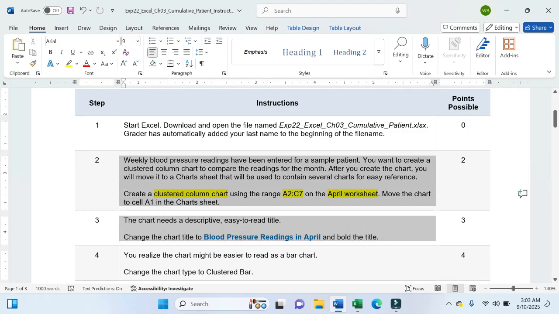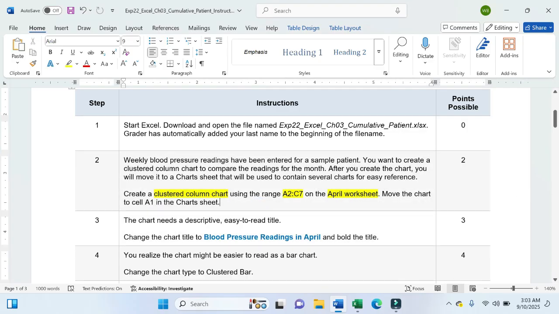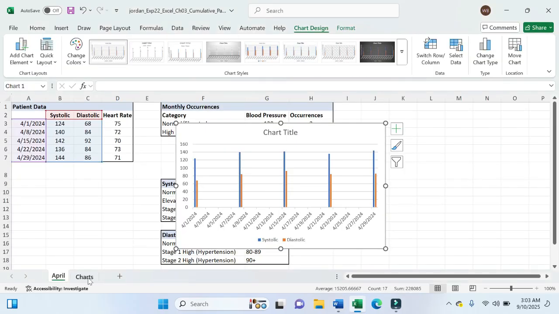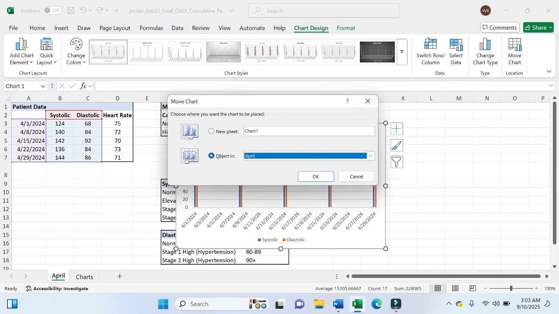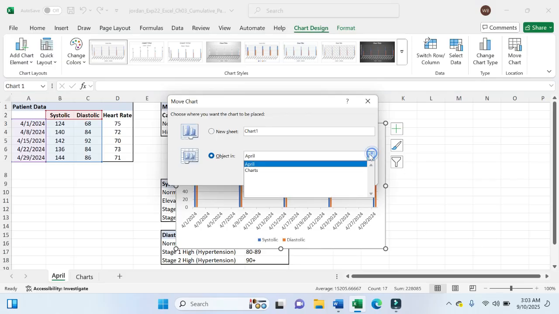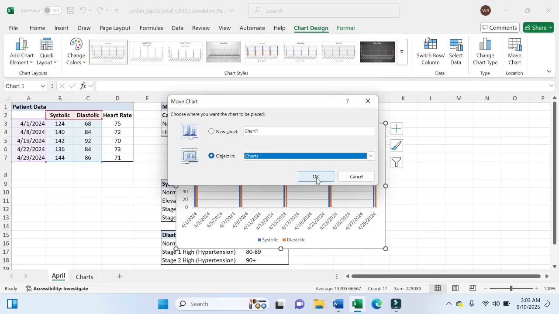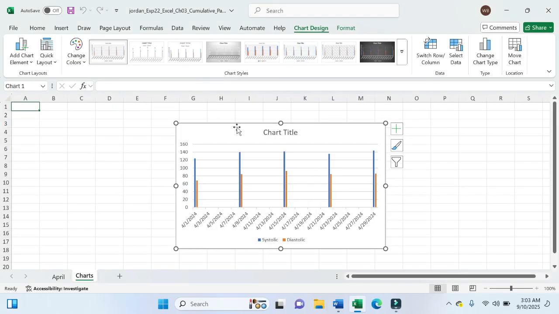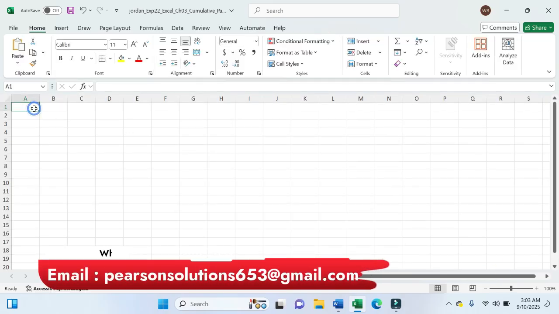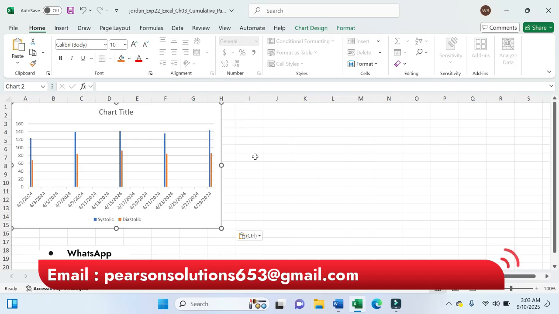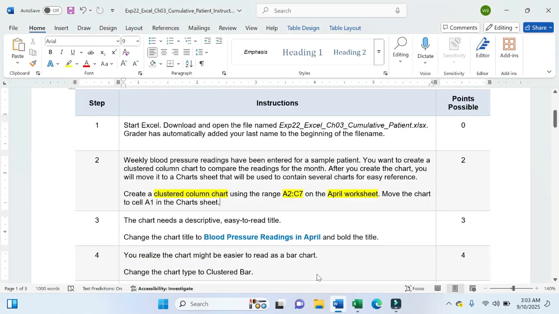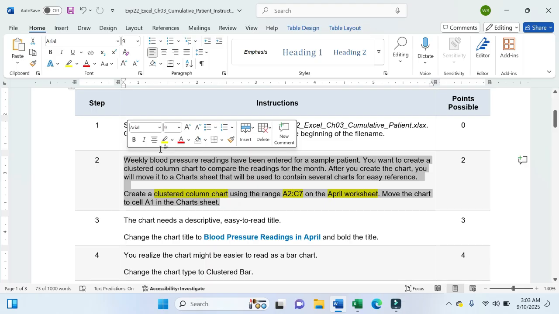Move the chart to cell A1 in the chart sheet. This is the chart sheet. Just select that and go to the chart design. Move the chart to chart sheet. Okay, there we go. Just cut the chart and paste it in cell A1. So our step number first is completed.